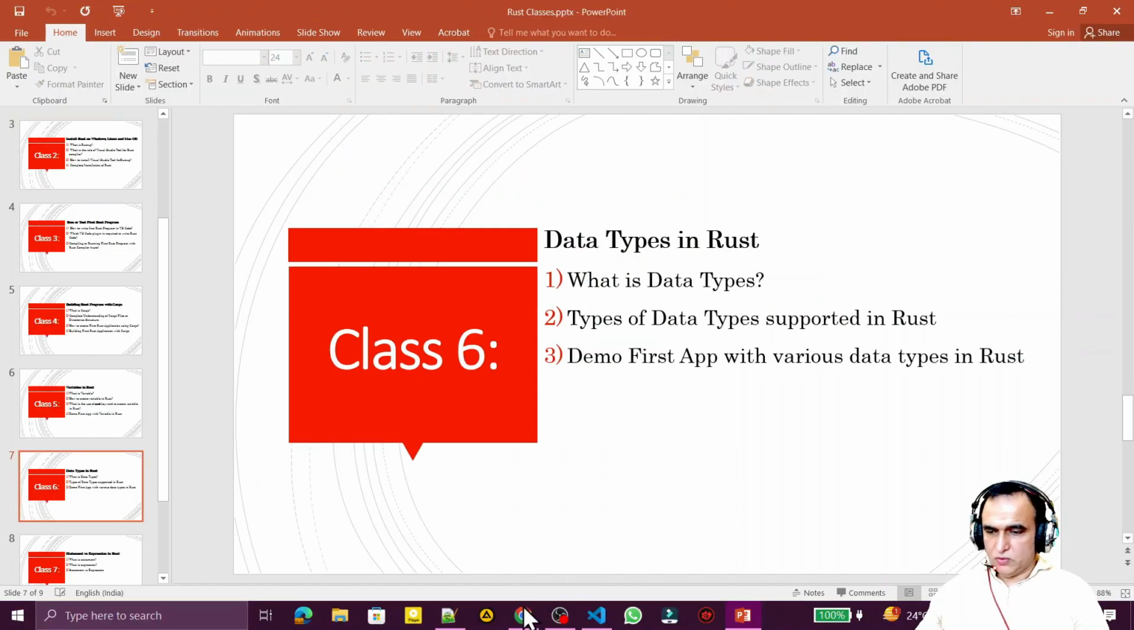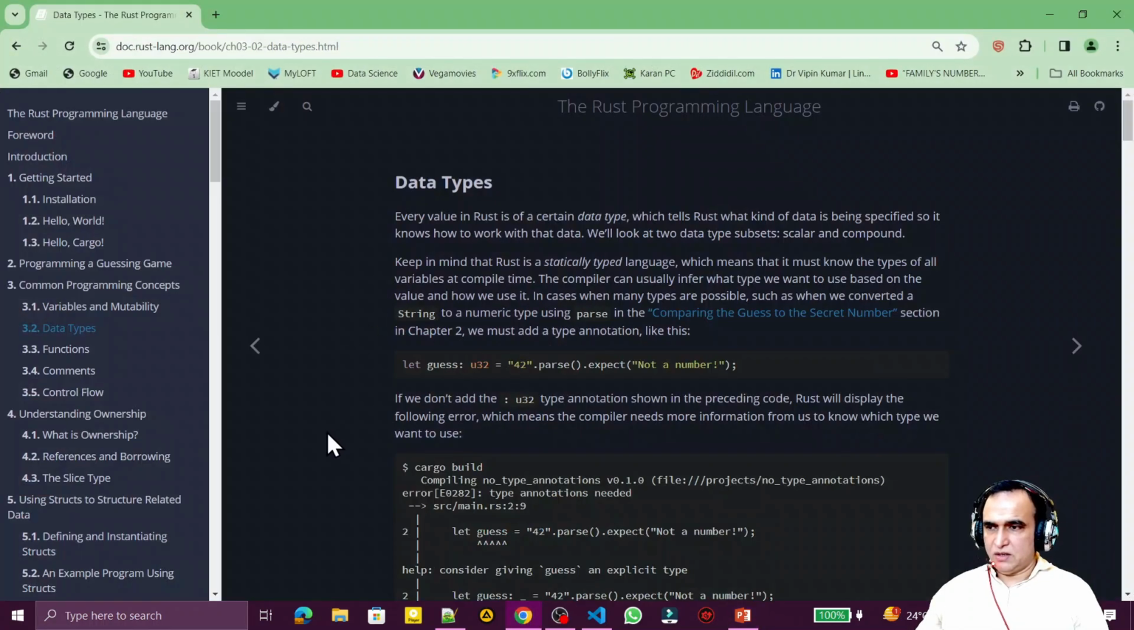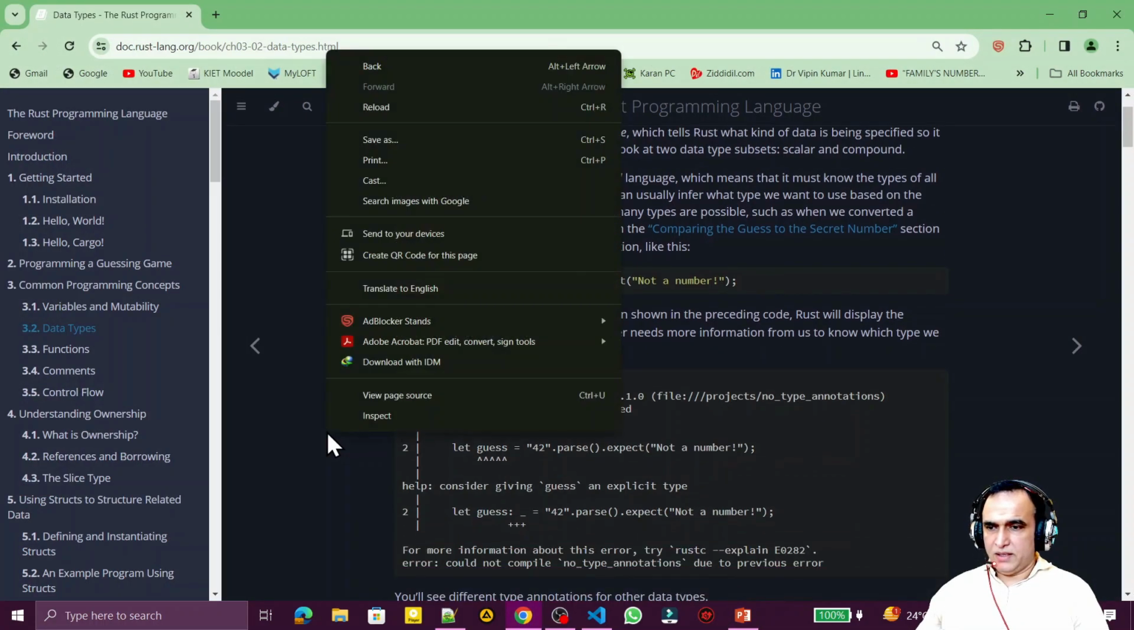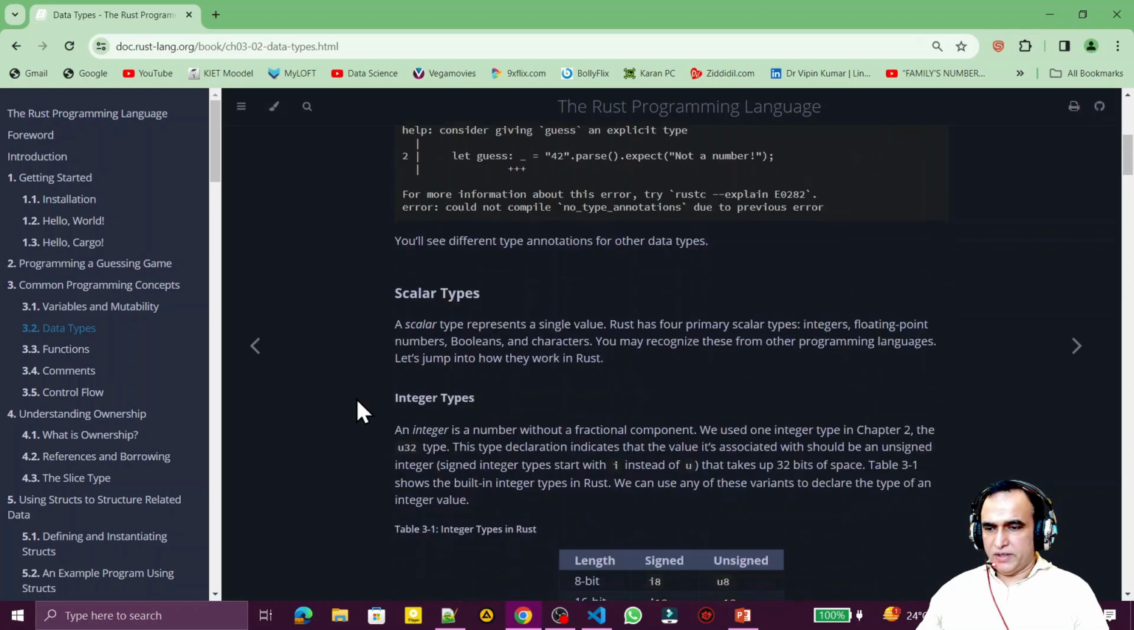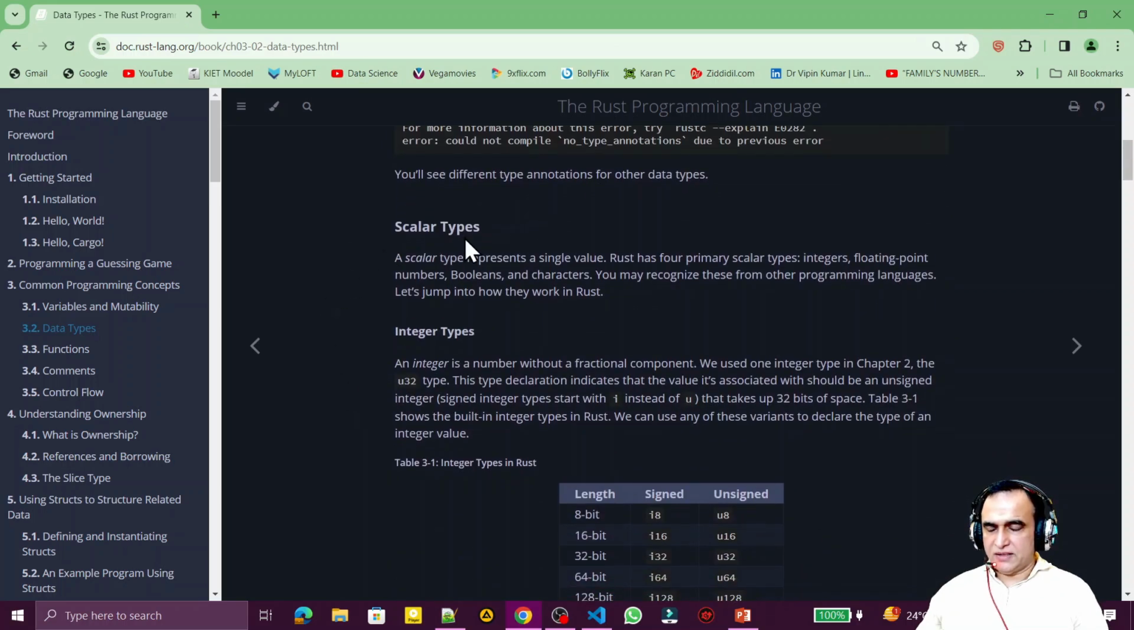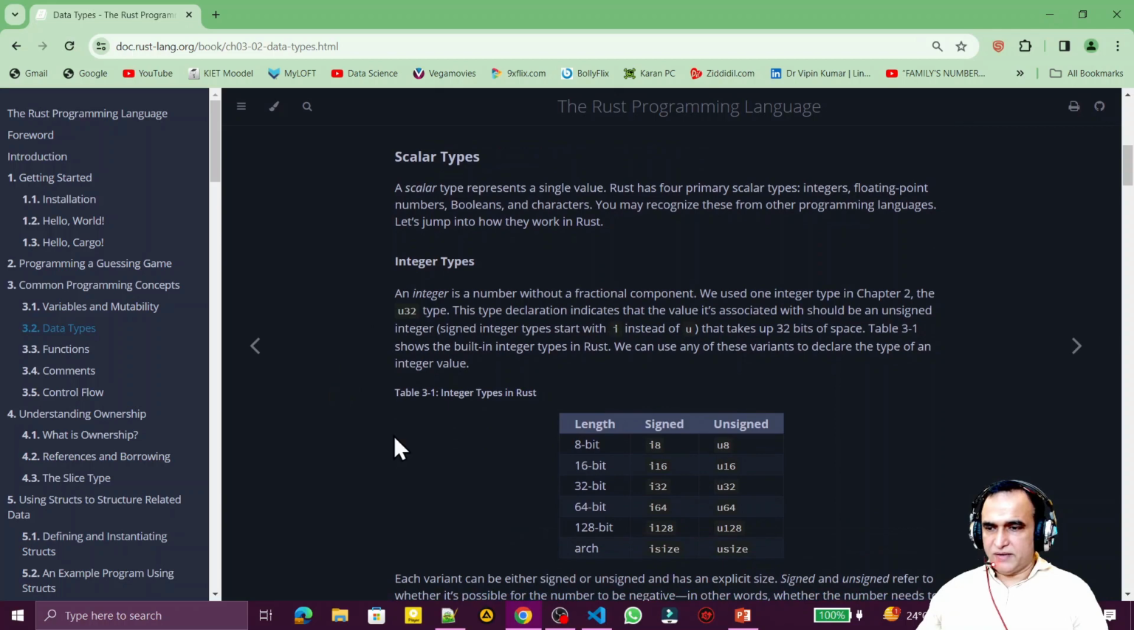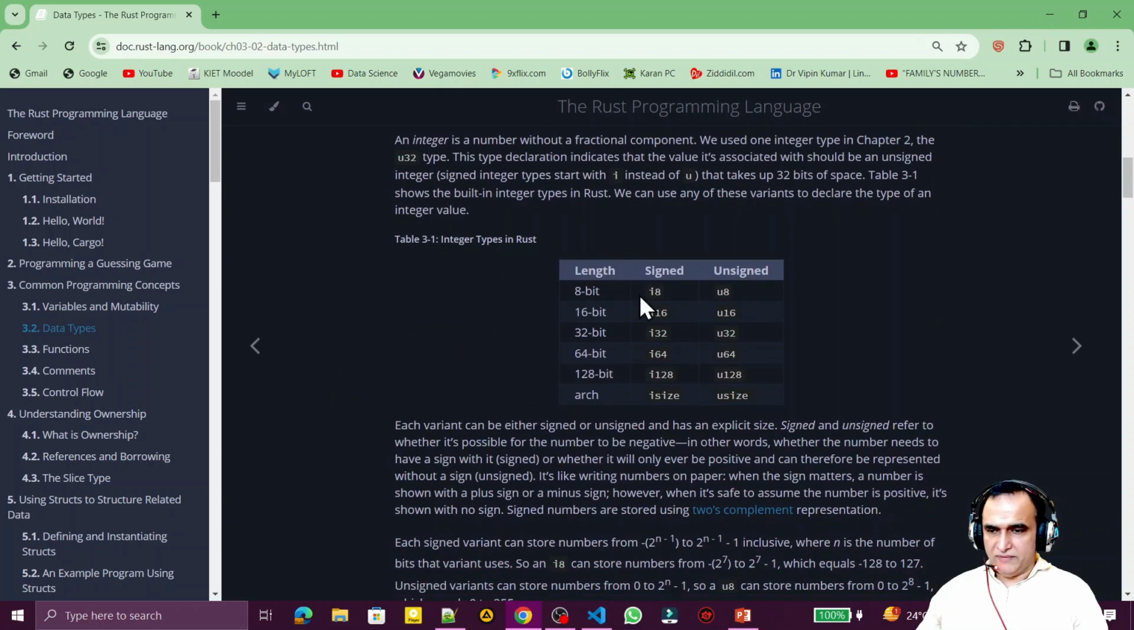So we go to the official documentation of Rust, and here you see the data types supported in Rust. First, they are scalar. Scalar means which stores a single value, and compound data types mean things like arrays and tuples of variables. So we have integer types of variable. Remember that we have 8-bit, 16-bit, 32-bit, 64-bit, 128-bit, or the architecture default.